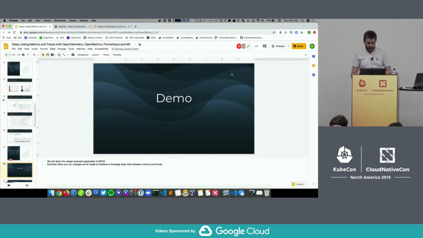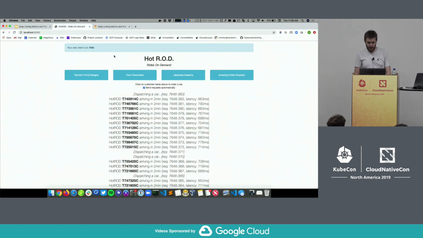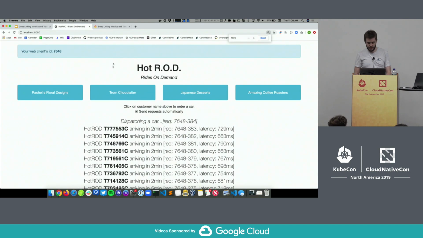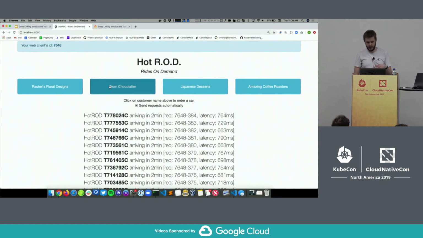First we're going to show the Jaeger example application in open source. This has been modified to use the new OpenMetrics exposition format, which is a Prometheus extended metrics exposition format with support for exemplars. And then we're going to show you some of the changes we're trying to upstream to Grafana to leverage the deep links that we've made between metrics and traces. So first, this is our Jaeger demo application.